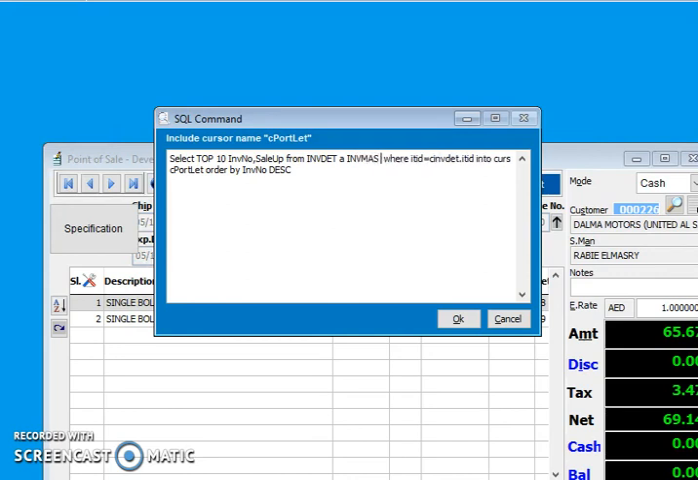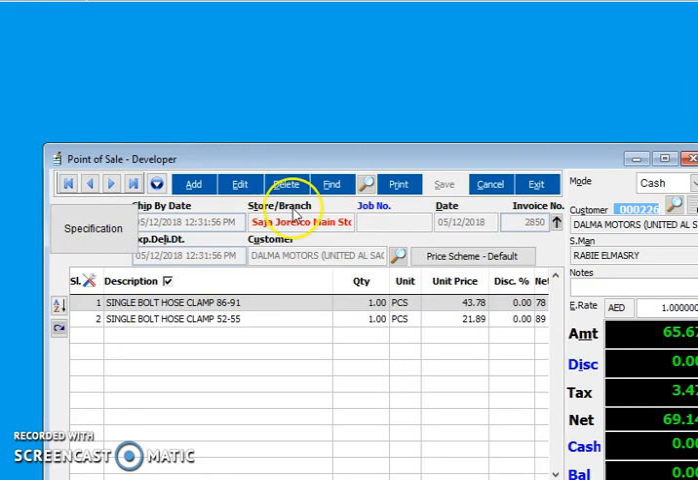Left join inv mass b. It's an alias name for that table. It must be b dot inv no is equal to a dot inv no. Now you can bring here b dot c name, a dot inv no. Here also you may have to change a dot inv no. Let me try this one.